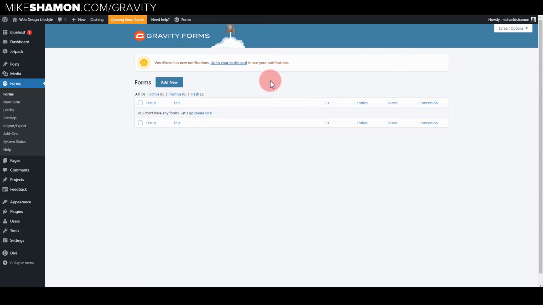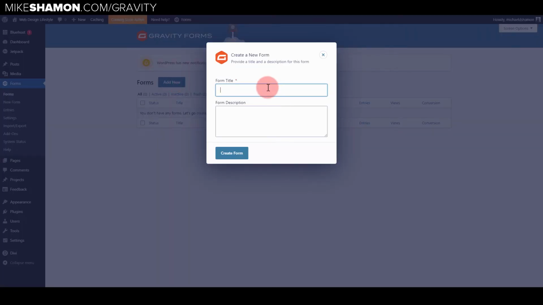So I just installed the plugin. I'm right here at the form section. I'm just going to go to add a new form, and you can see these other settings over here: new form, entry settings, import, export, add-ons, system status, and help. So we'll go over the add-ons as we go through this, and you'll see what those are and how those work. Let's go ahead and go to add new form, and you're just going to title your form. All right, and then you just click create form.